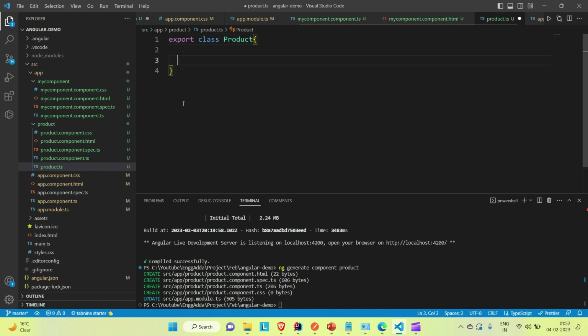Let me create some instance variables here. Let's say I'm going to create the product ID, and it is of number type. Let me create the name, price, and the quantity of the product. Let me remove these errors. So we are good now. We have created our entity class called product.